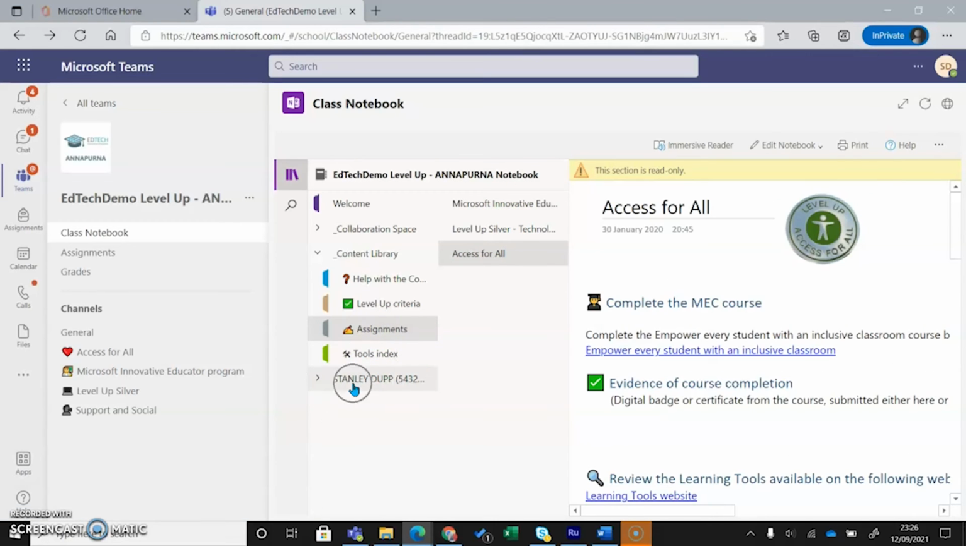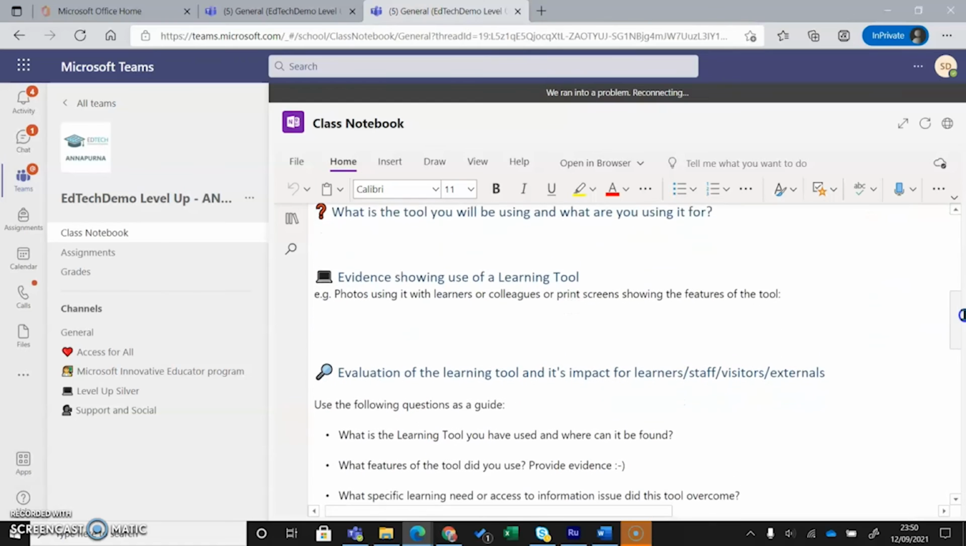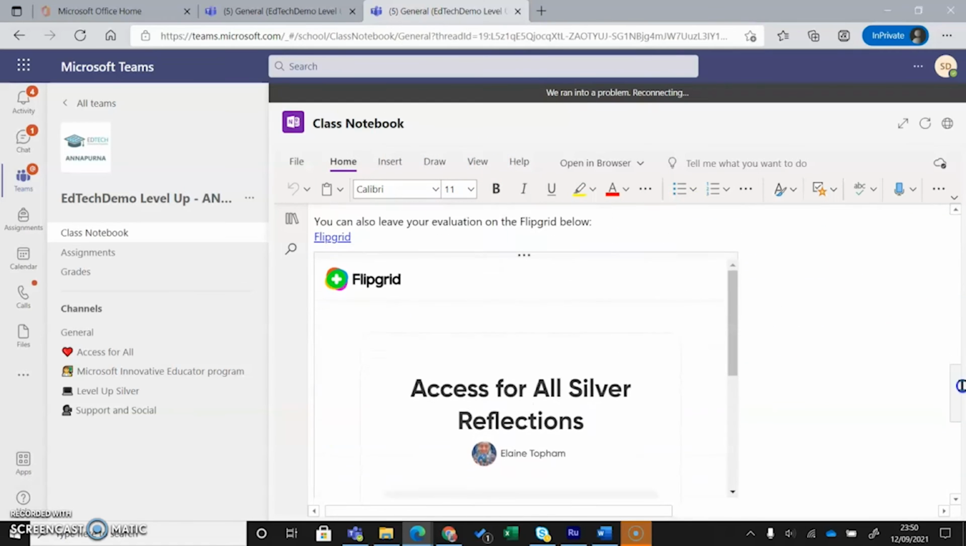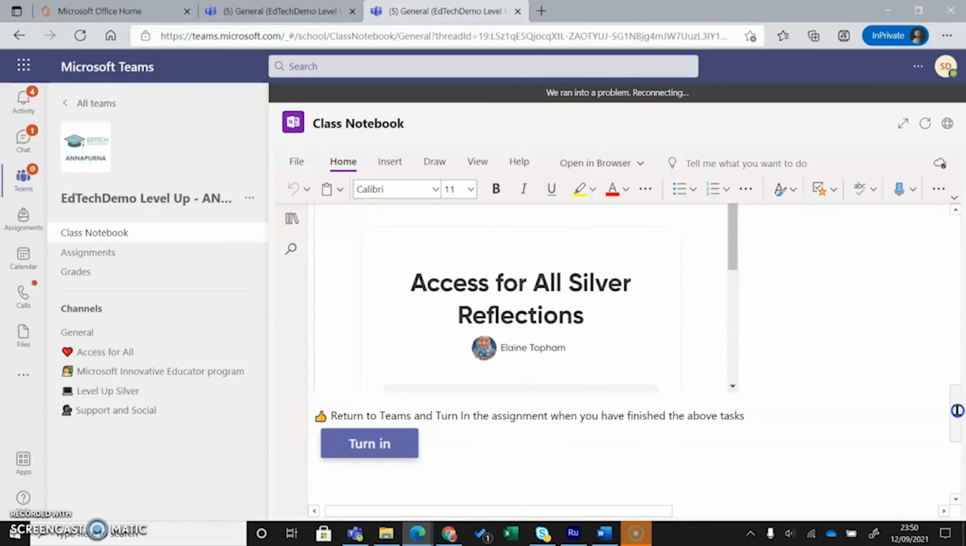And at the bottom, you'll see your name. We've just got a test student in here. So just click on your name to expand this section and to access your assignments. So just as we saw before, this is where we evidence our learning, and we can provide screenshots, etc. We can also do a Flipgrid video. Instructions are all in there as well.